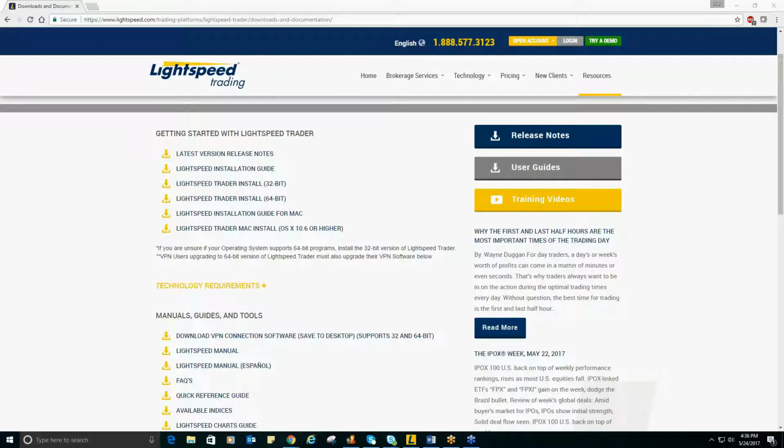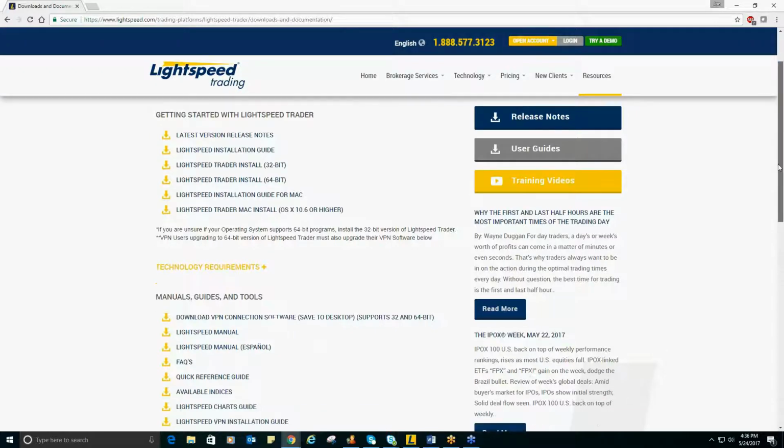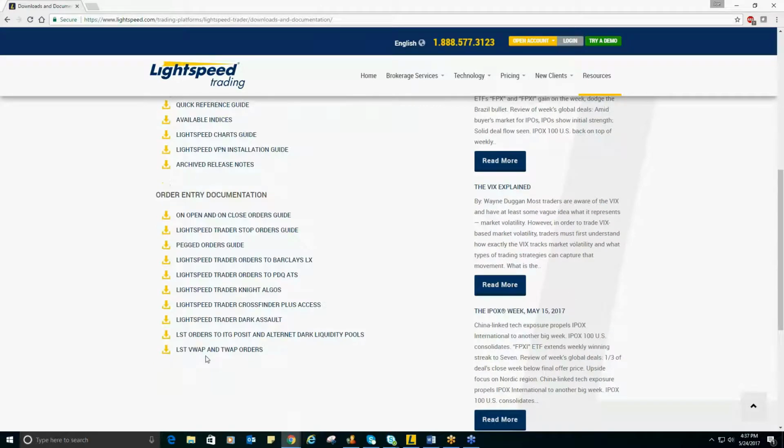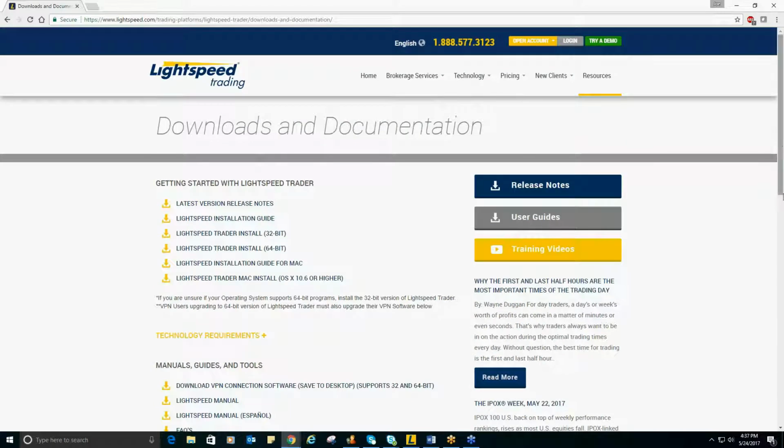So as I was saying before we got disconnected, this is a web page on lightspeedtrading.com. You go to Resources and then Lightspeed Trader. This is where you can find a lot of the information available on the Lightspeed Trader platform. Everything from manuals, available indices, quick reference guide, archive release notes. There's order entry documentation. A lot of people like to see what's available and what's new from this web page. So take a look at it if you ever have questions or need anything.